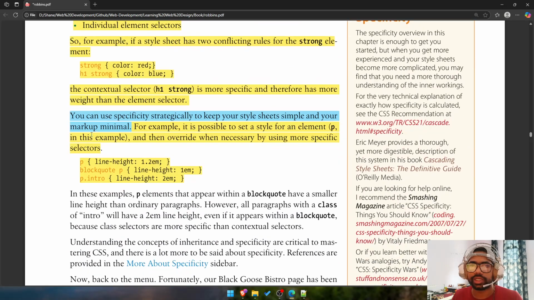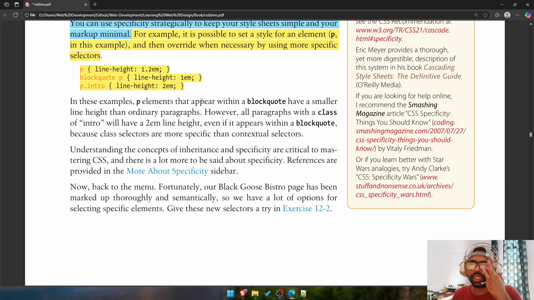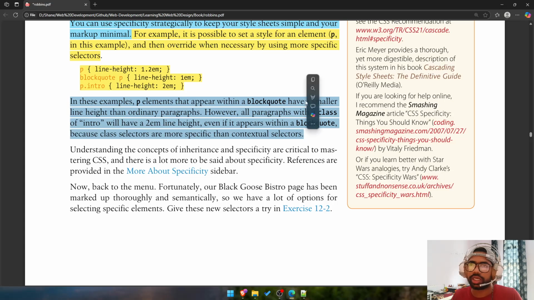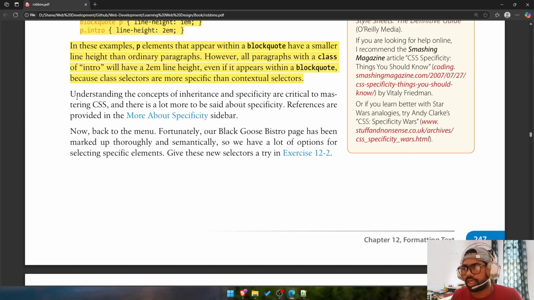So this is a contextual selector, and this is a class selector. In this example, a p element that appears in the blockquote has a smaller line height than ordinary paragraphs. However, all paragraphs with the class of intro will have 2em line height even if they appear within a blockquote, because class selectors are more specific than contextual selectors. Understanding the concepts of inheritance and specificity is critical to mastering CSS, and there is a lot more to be said about specificity.